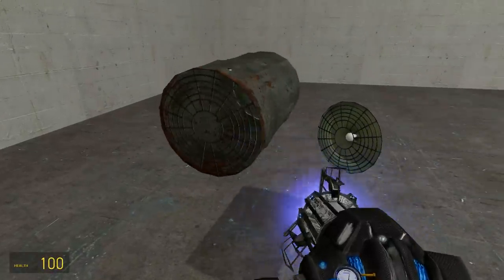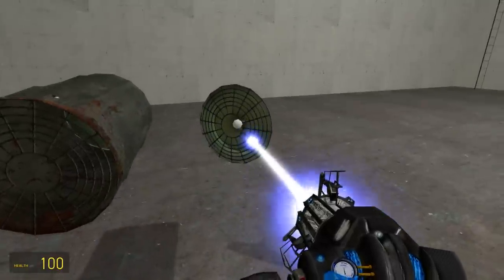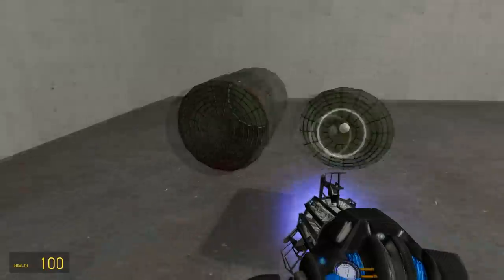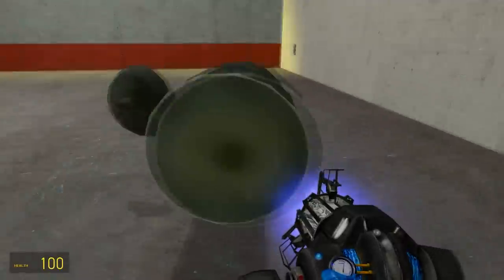This barrel has a similar sheet material to the lamp. So as you can see, it materials quite well to it.